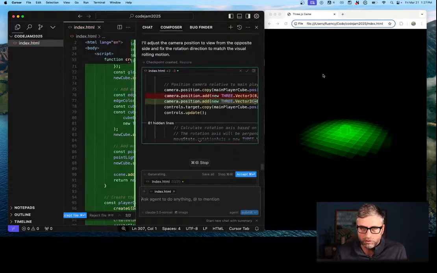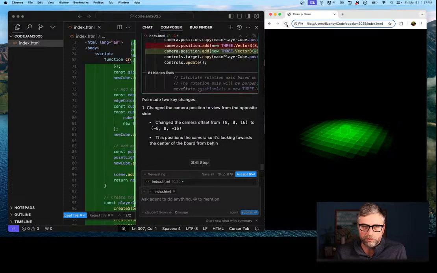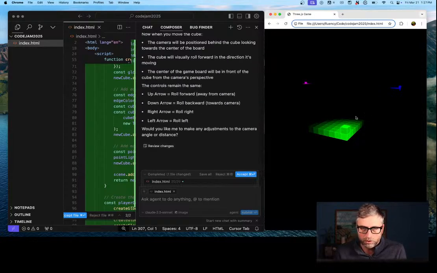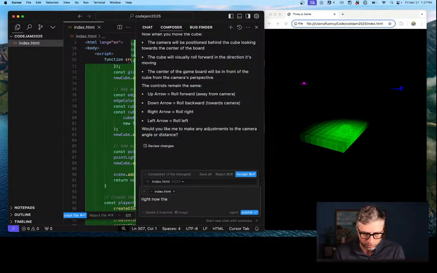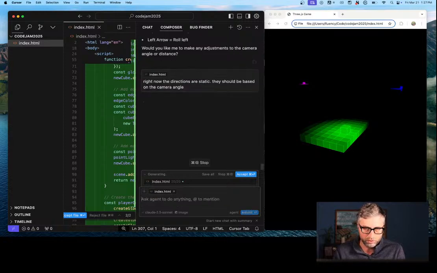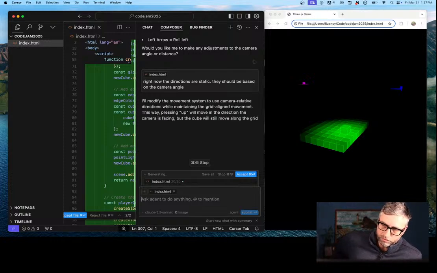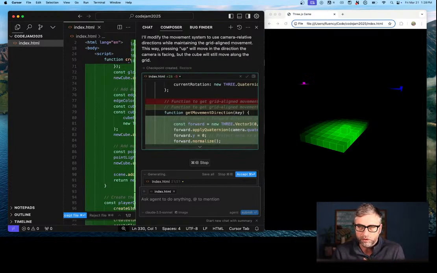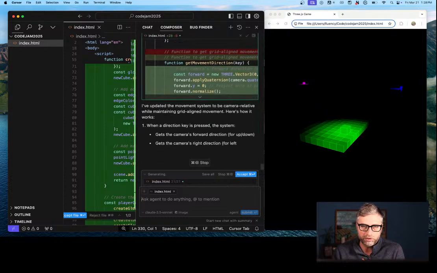Okay. So now when I refresh, let's see if it's done here. Okay, yes, so now I can see the other ones. Click on it, and okay, right now the directions are static. They should be based on the camera angle. Let's see if it understands that. So, you know, I'm pressing down and it's moving it that way. This should move like a video game character. You press left here and it should move the cube left depending on where your camera is, right? Let's see if it does this correctly.